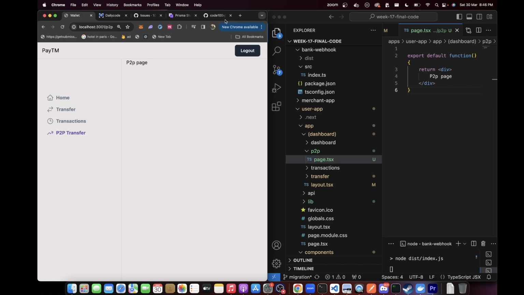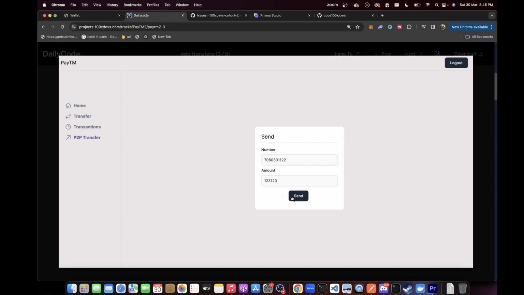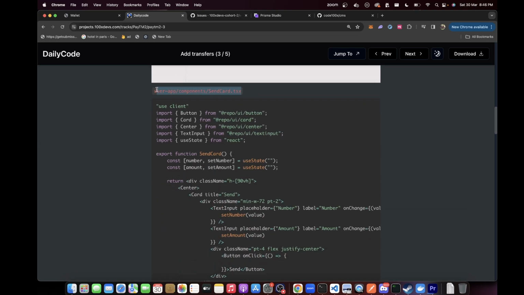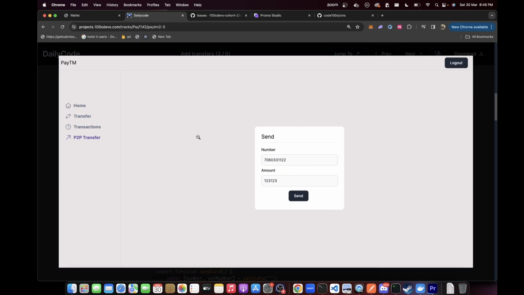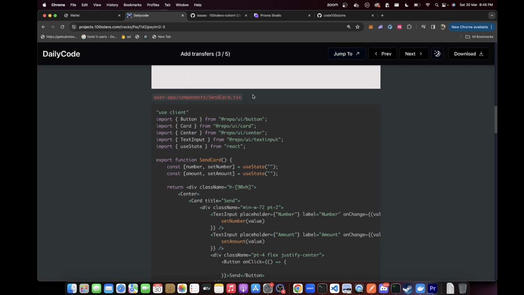We will implement something like this over here. A card in the center that lets you put someone's phone number, put the amount that you want to send them, click on the send button and transfer that much money to their account. Let's try that out. I'm going to copy a bunch of code, specifically the send card.tsx, which is this card code right here. It should be fairly easy for you to write because we're just importing all the components we have already written last week. We're just reusing these components now to create a pretty-ish card.